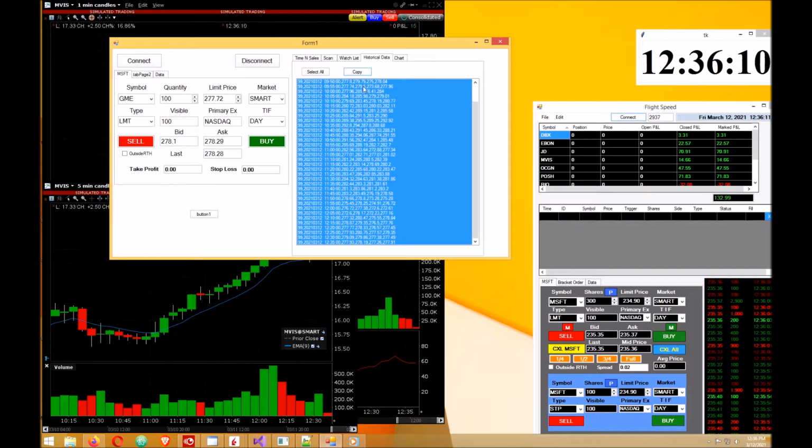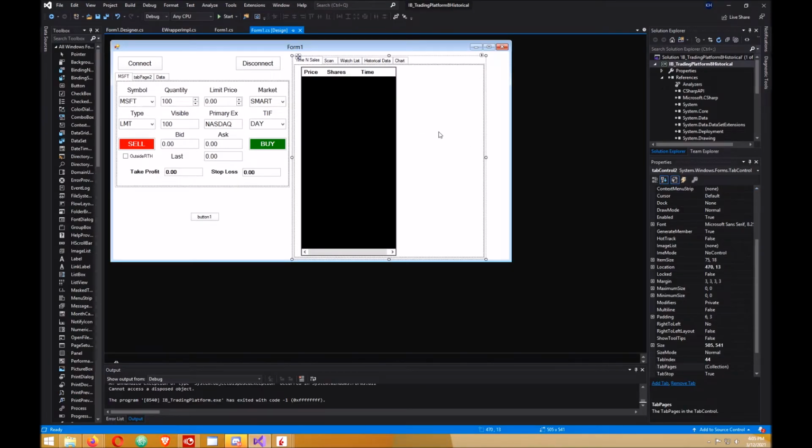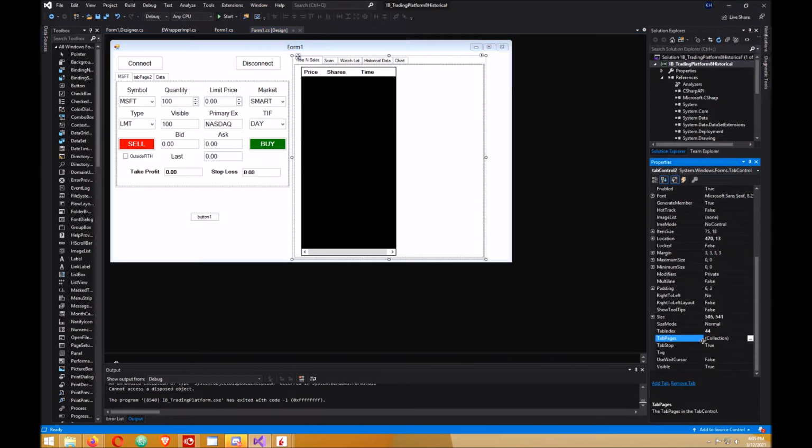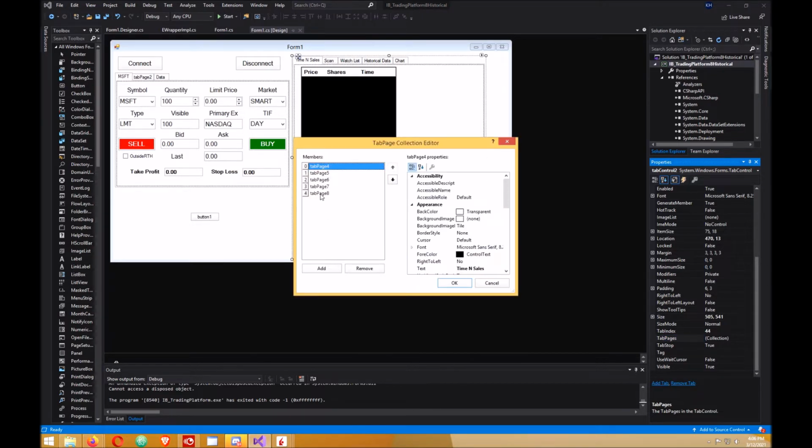So let's get started. Okay, here we are in Visual Studios, and click on your tab control here and go to your properties, and where it says tab pages collection, there's a button here to click on. Add 2 more tabs and name one of them historical data and the other one chart.